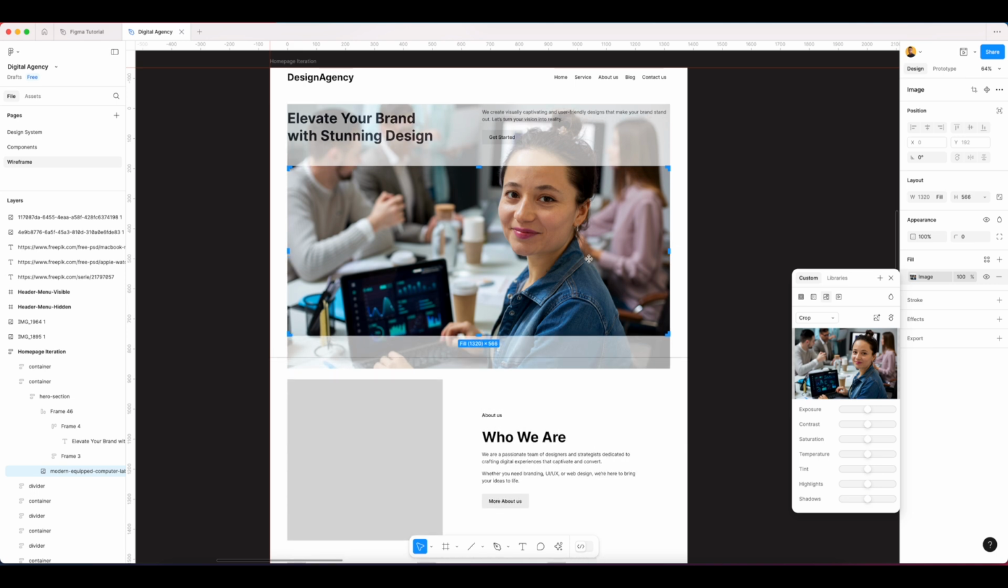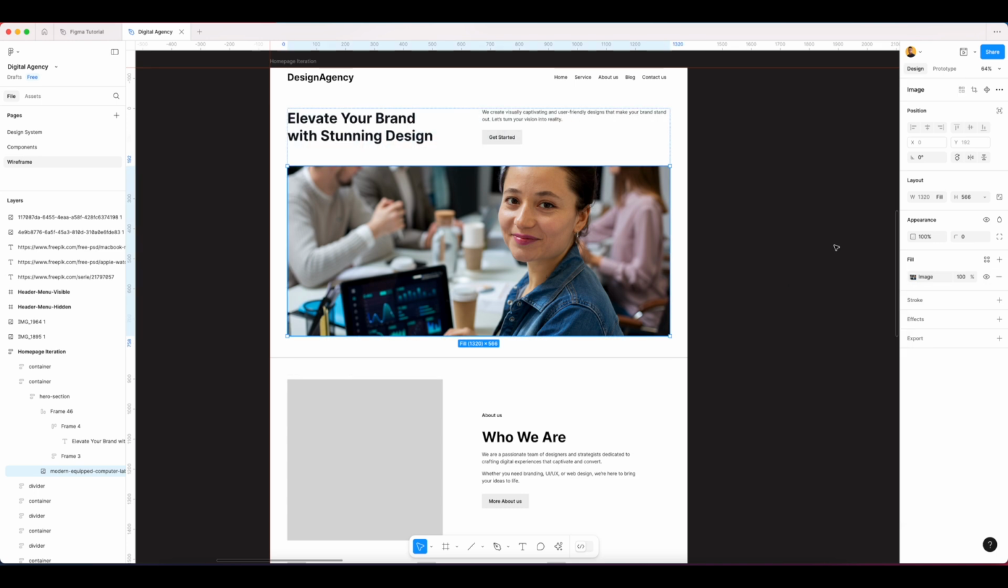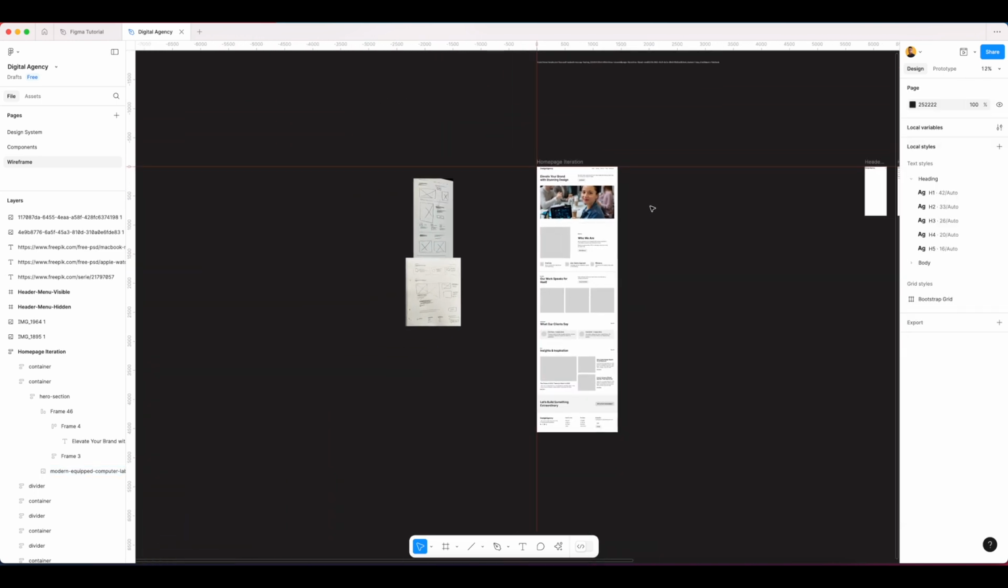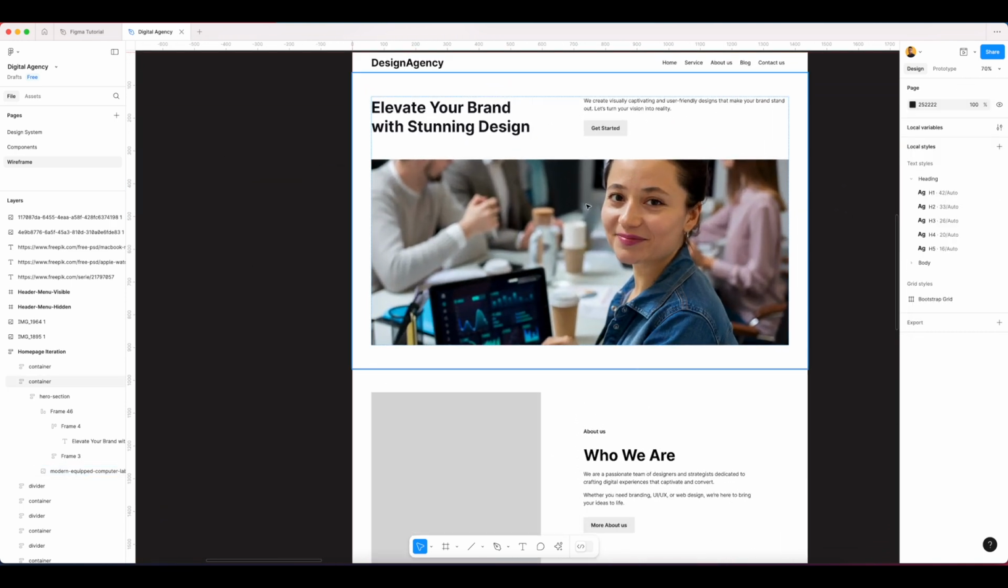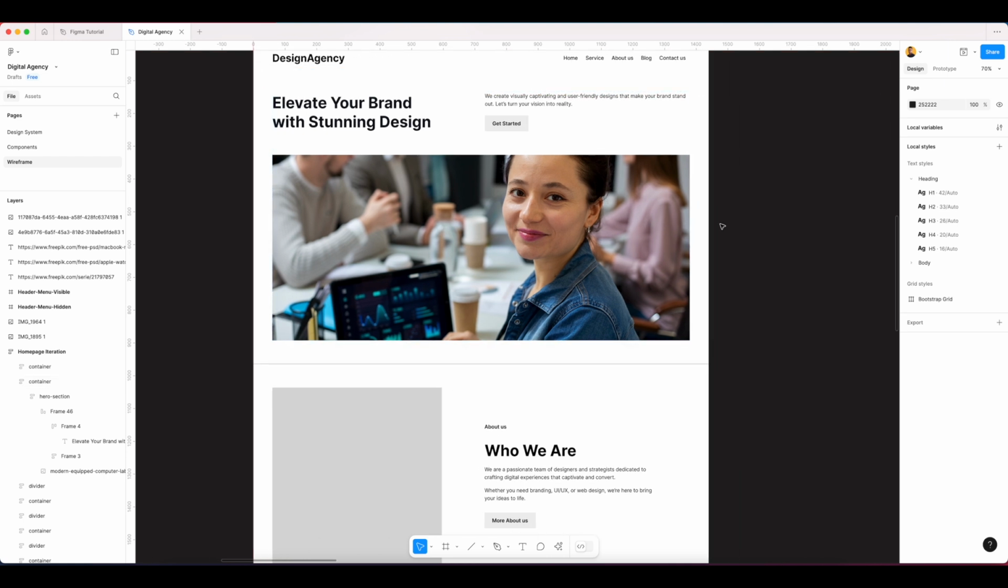See, here is the best benefit of auto layout. If I increase the height of this layout, the height of your page increases too. So we just updated our first photo in the hero section.